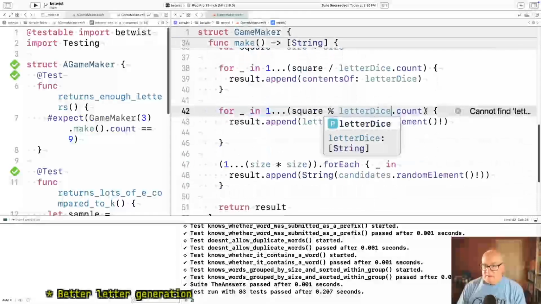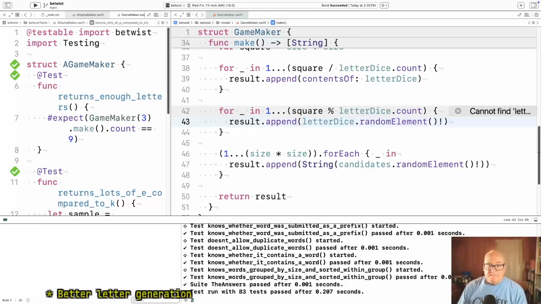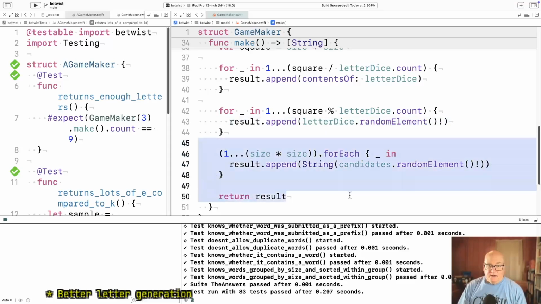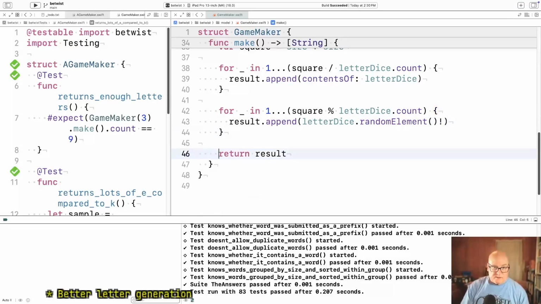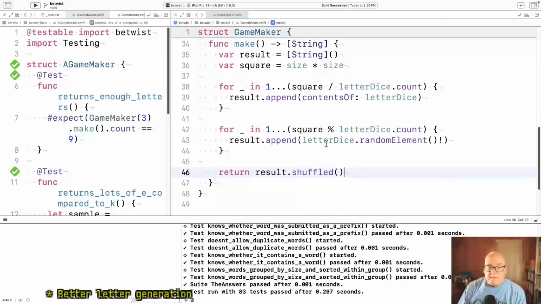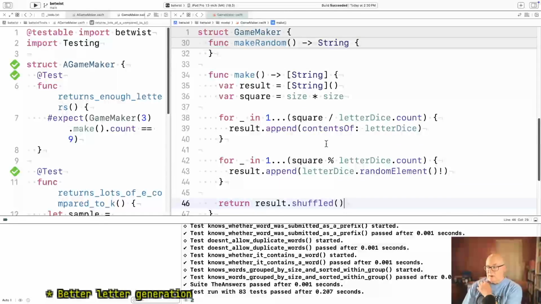Okay, and then for this, say 25 mod 16, it's all positive, so I don't have to worry about the goofy stuff. That should be 9. And that should get us there. And then I'm going to return result dot shuffled. Okay. Now that's still not right. Yeah, I think we should do that map first before I shuffle.